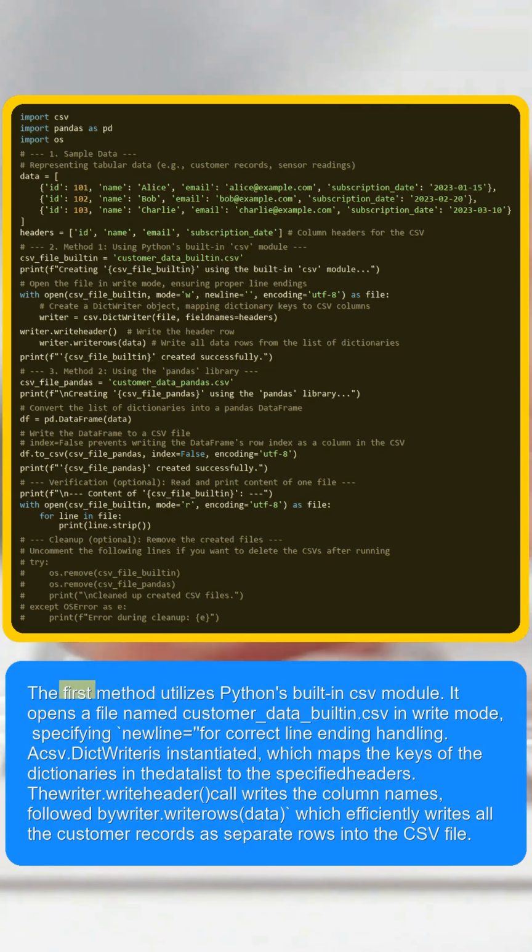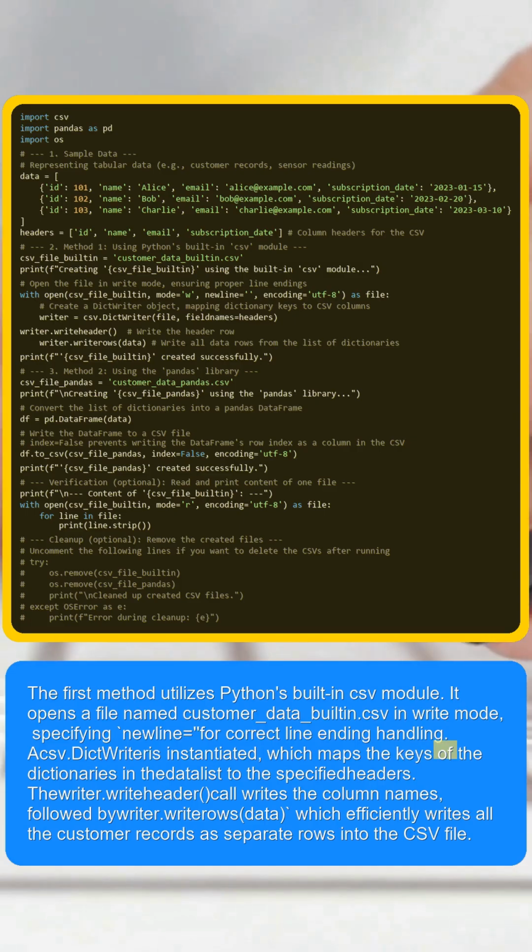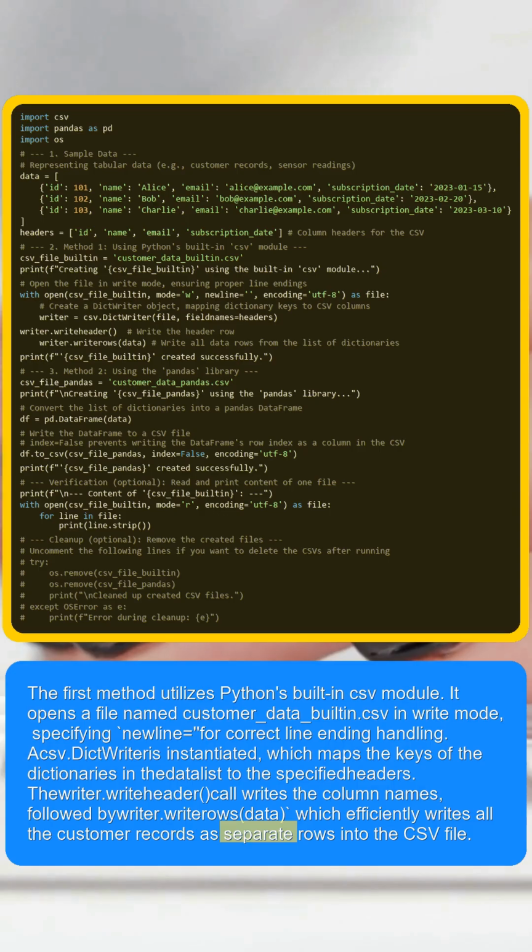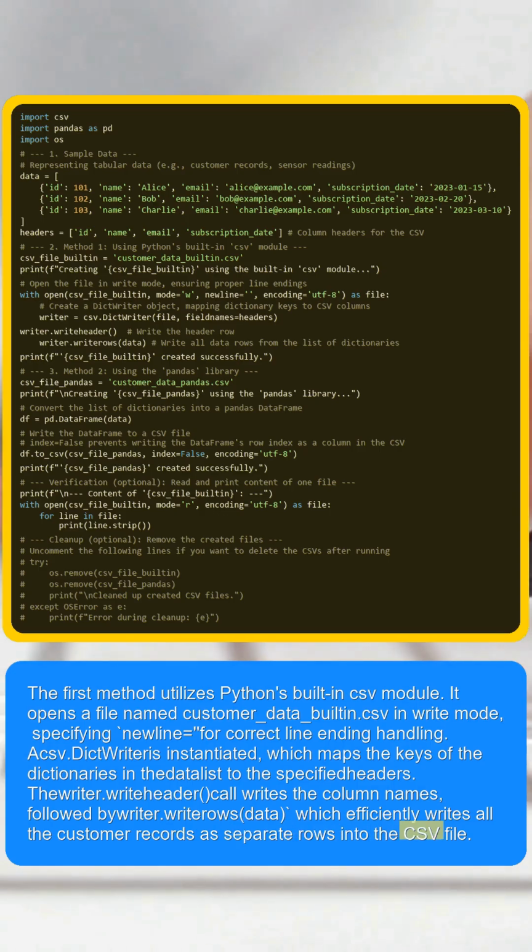The first method utilizes Python's built-in CSV module. It opens a file named customer_data_built-in.csv in write mode, specifying newline equals empty string for correct line ending handling. A csv.DictWriter is instantiated, which maps the keys of the dictionaries in the data list to the specified headers. The writer.writeheader call writes the column names, followed by writer.writerows(data), which efficiently writes all the customer records as separate rows into the CSV file.